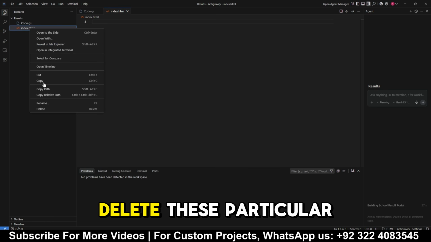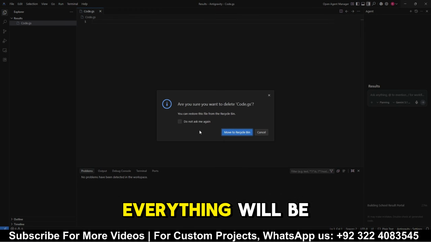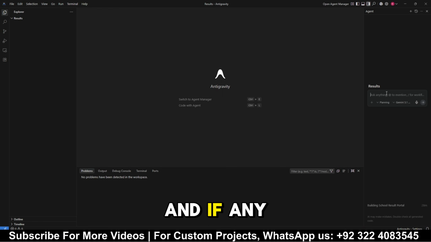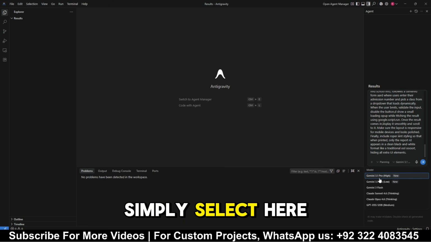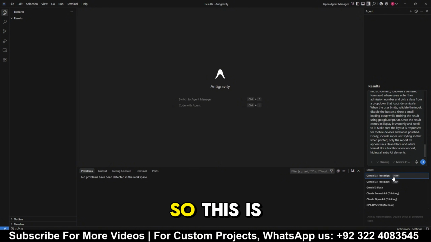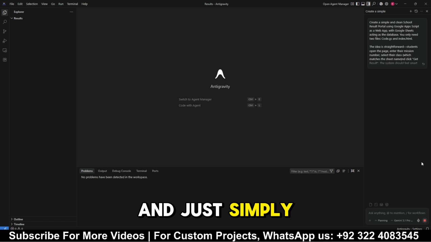I simply delete these particular files because I want everything to be created with the help of the AI, and if any error comes, we will check whether it is solved by the AI itself or we need to solve it manually. So I simply select Gemini 3.1. Okay, so this is good, and the planning is accurate, and just click on Plan.